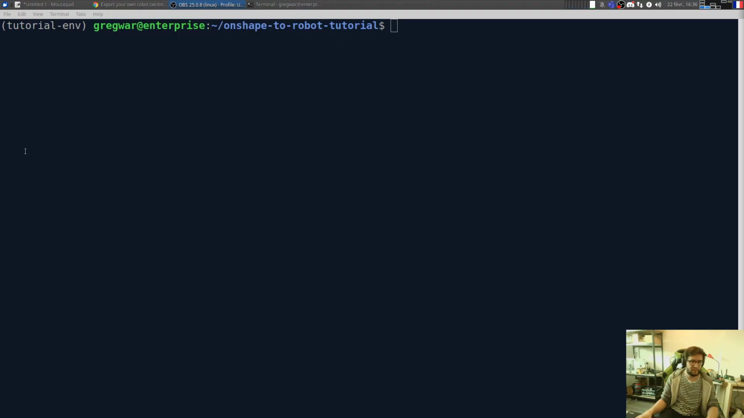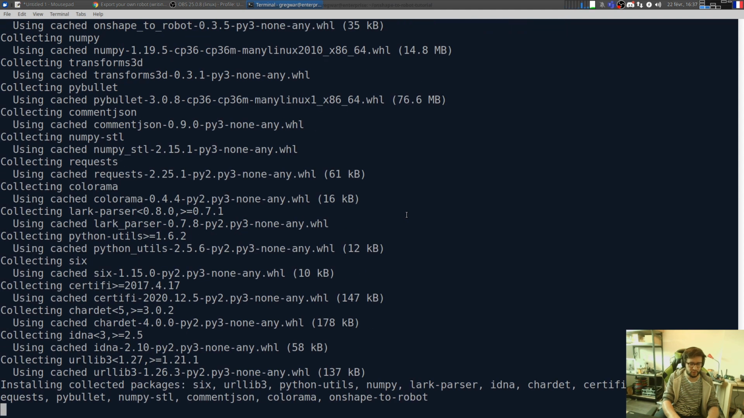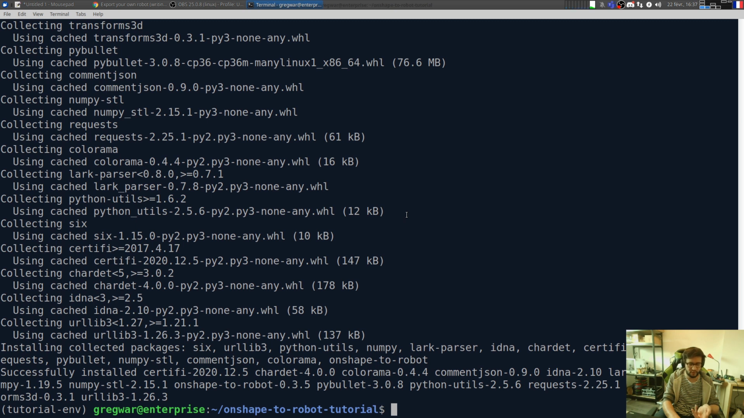So again, I am in a totally blank Python environment, so I created a virtual env for this tutorial. To install onshape-to-robot, you just run the pip install onshape-to-robot command, and you just wait for it to complete. This will bring you the latest version of onshape-to-robot and all the dependencies.